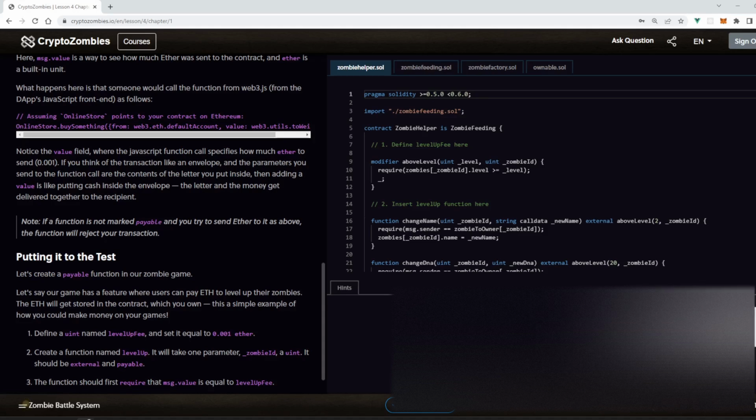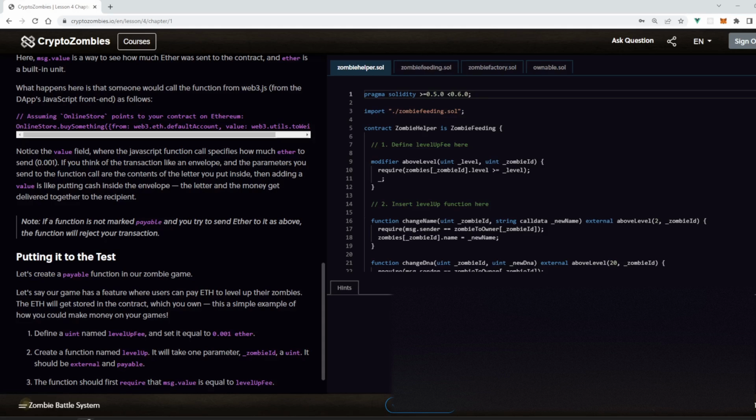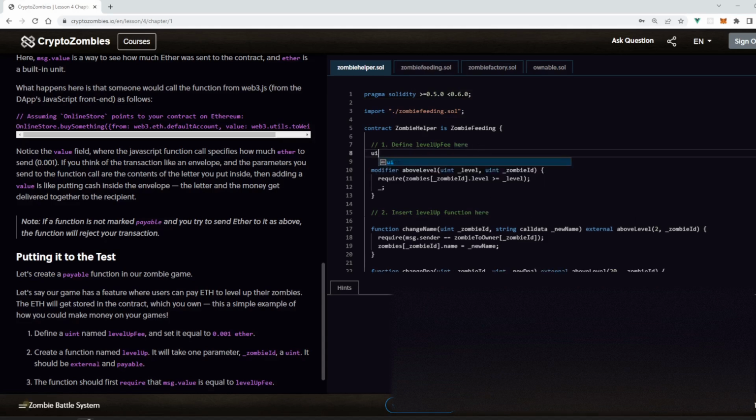Define a uint named levelUpFee and set it equal to 0.001 ether. Okay, now create a function named levelUp.